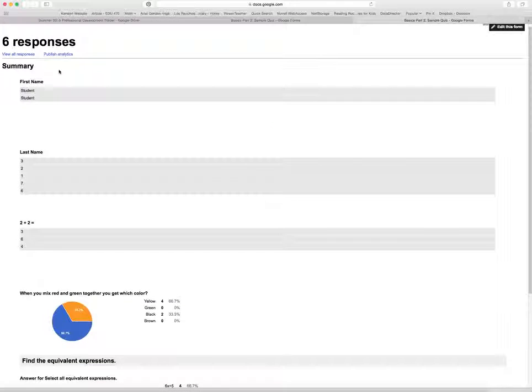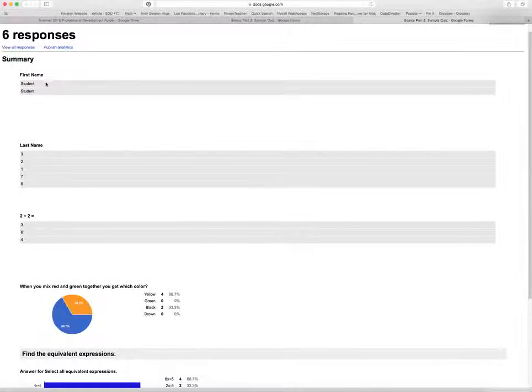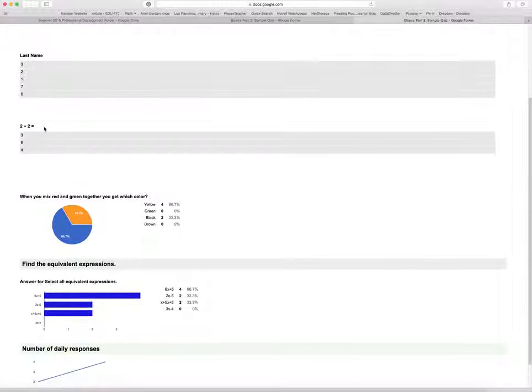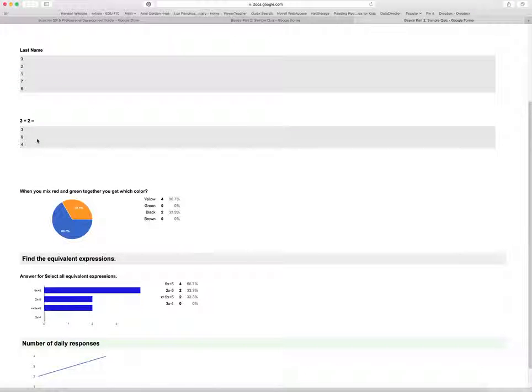Alright, so it just shows me the basics. So I have 6 responses so far. It'll give me the first names and the last names of the people that answered it. It'll give me the responses. So this was a free response question, so it just lists those. It doesn't give me any statistical analysis like this one down here.